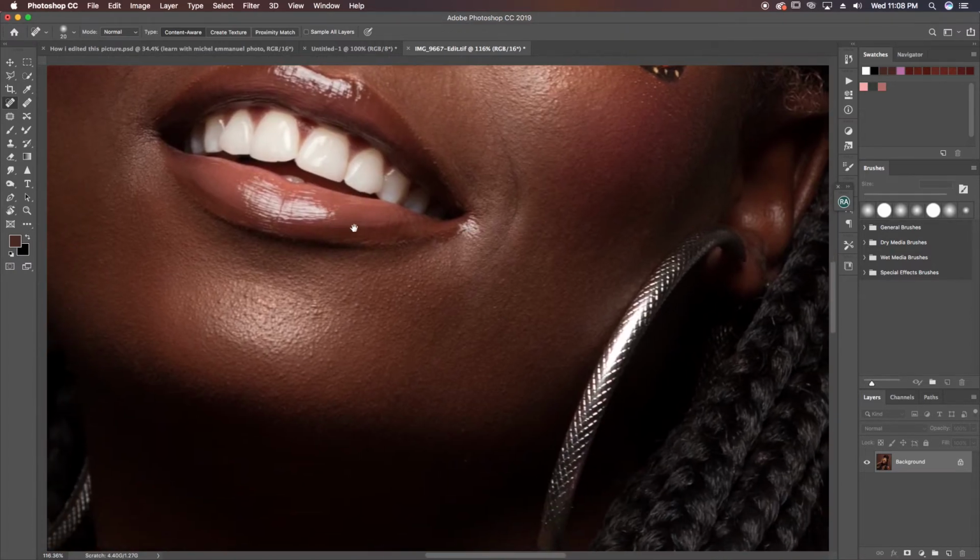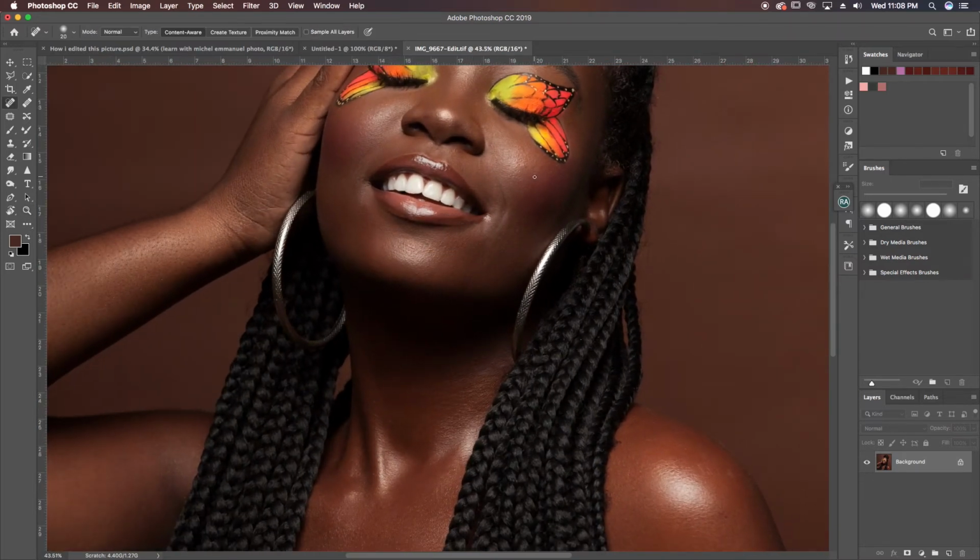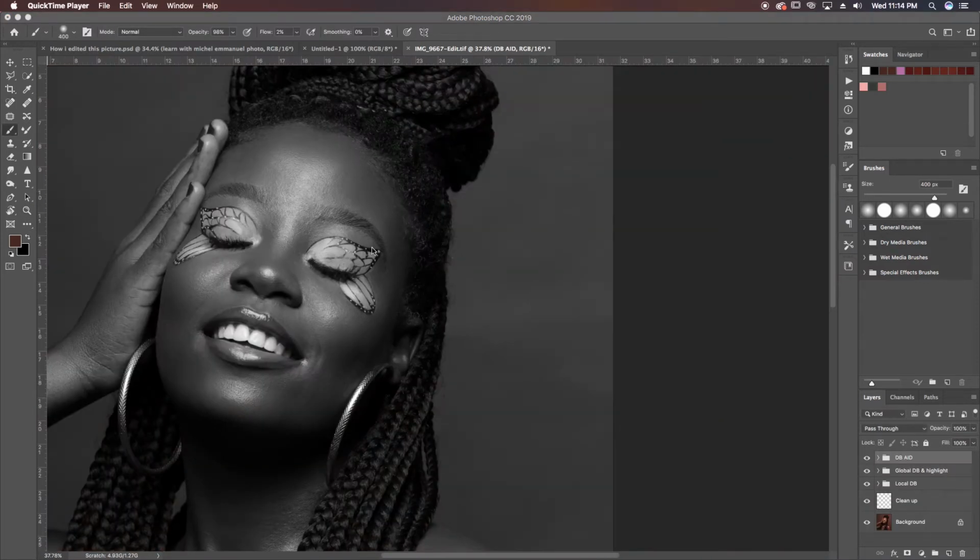So I'm gonna do the dodge and burn. I do the dodge and burn first on my photo just because I wanna have control over my subject, manage highlight and shadow, and standardize the color. So here is my dodge and burn technique.